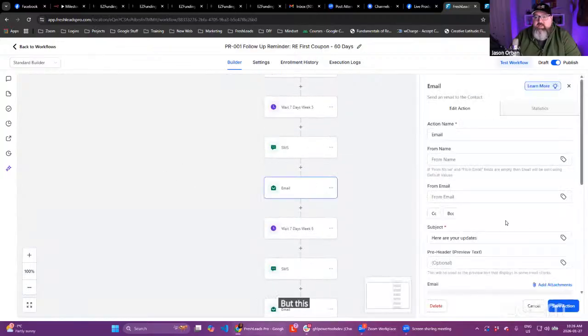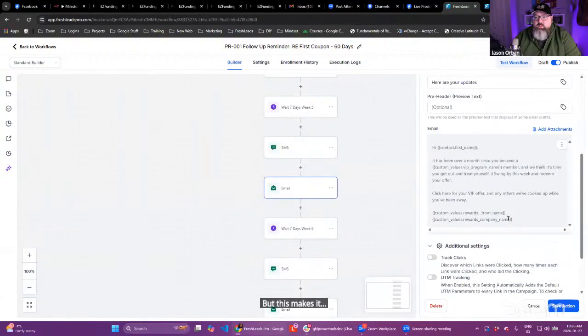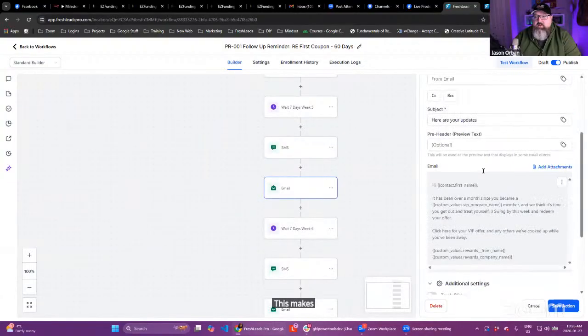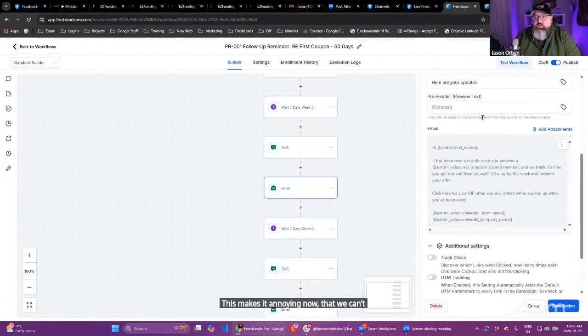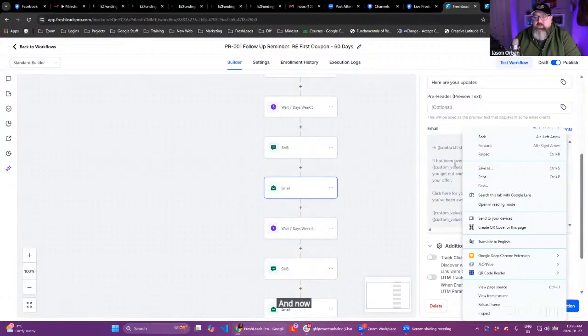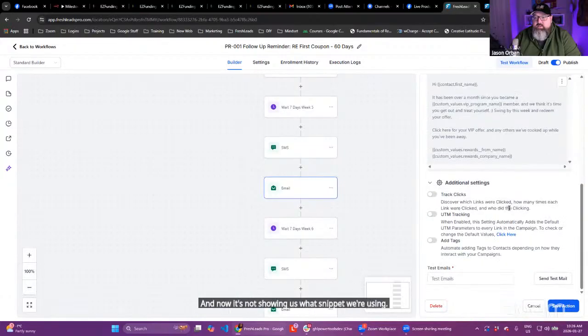But this makes it annoying now, because it told you which snippets you were using before, and now it's not showing us what snippet we're using.